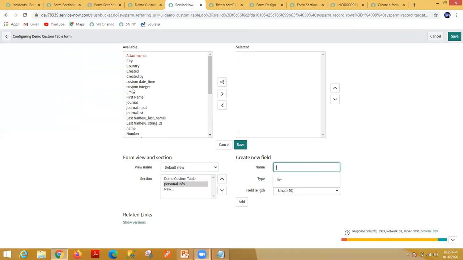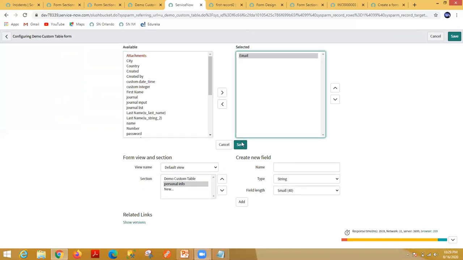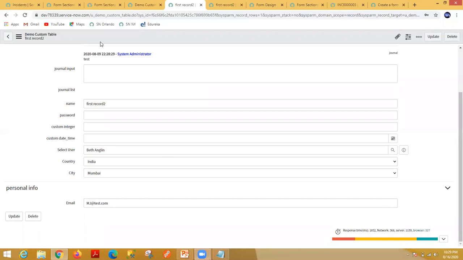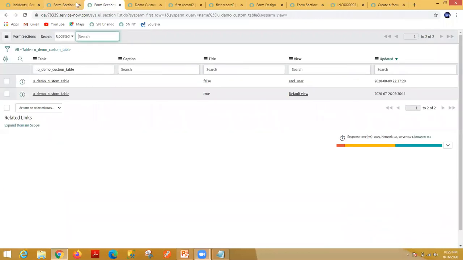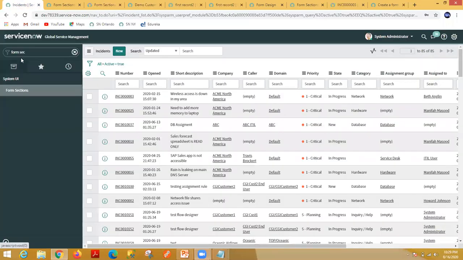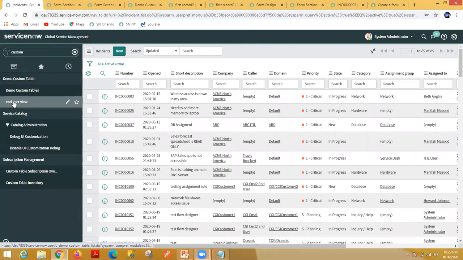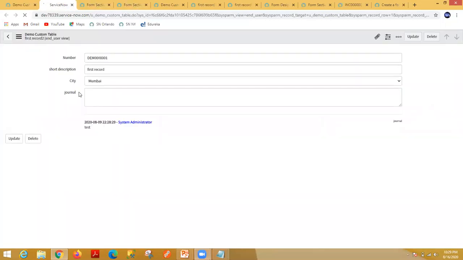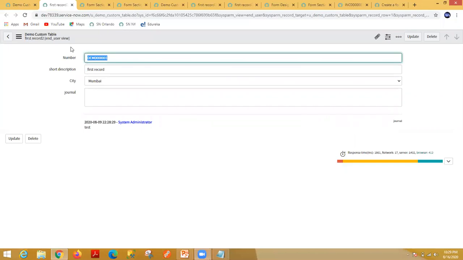Let's say this is my email. Save. Because I am in the default view, I can see this personal info section. But if you click on a different view, let's say this is my end user view, and I open this record in that different view, I can see only the default section, because the second section I created only in the default view, not in the end user view.